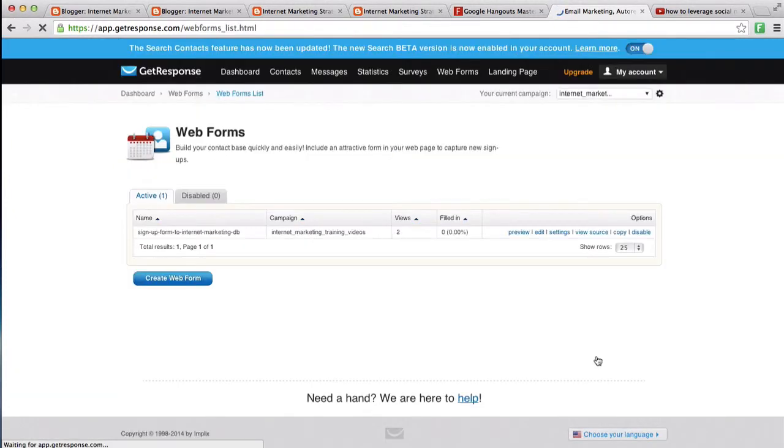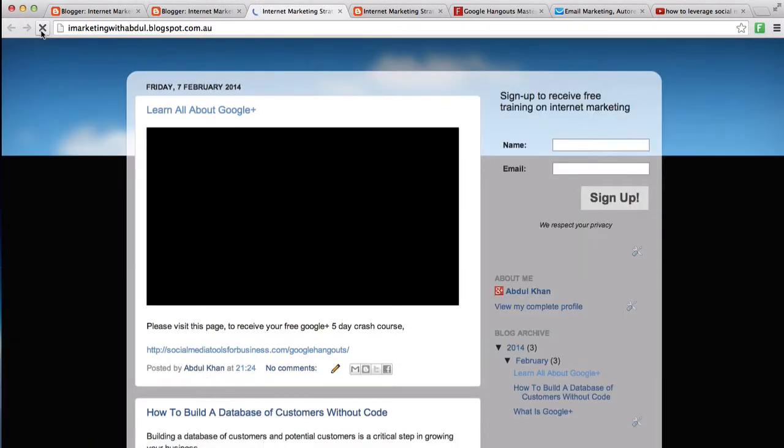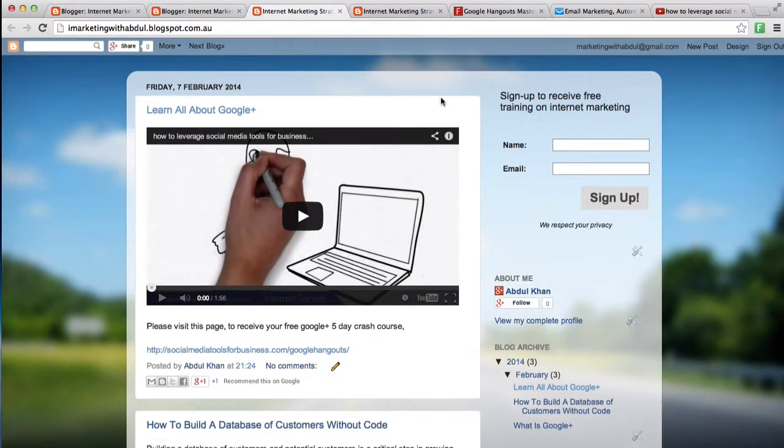So I'm just going to go back there, and all we need to do is go back to our blog and hit the refresh on your browser, and it should update automatically. And now you can see it very nicely, neatly and very clean integrates with our blog. It looks as if it's all in one, it's all together, it's all combined. You can't really tell it's a separate web form.